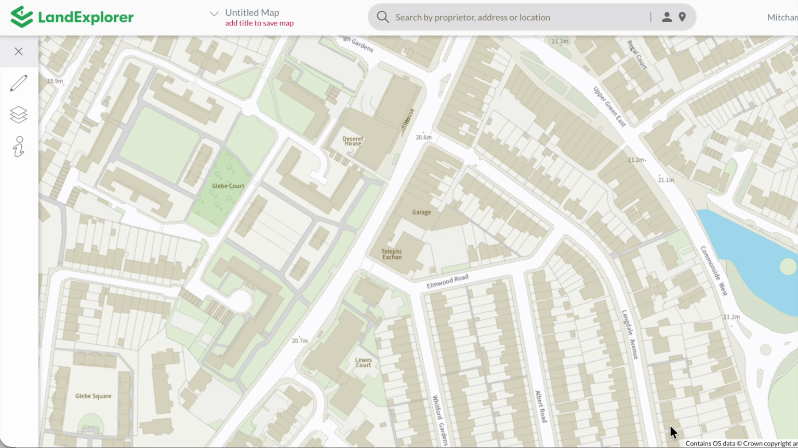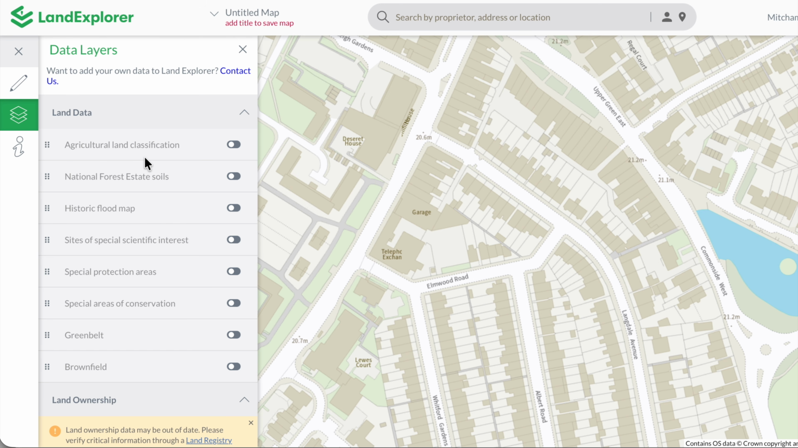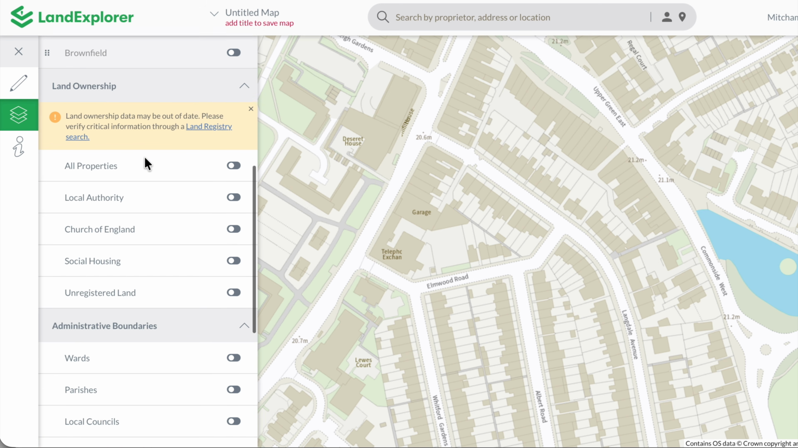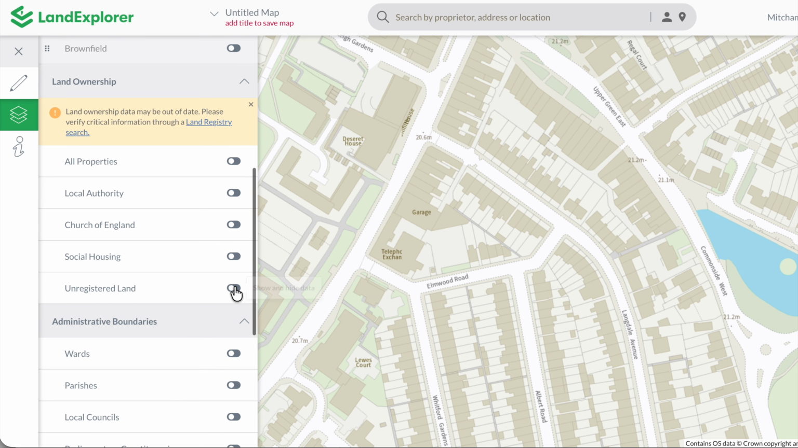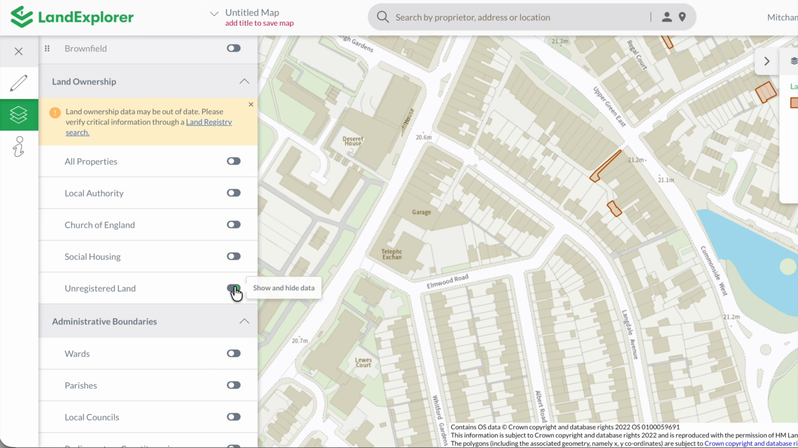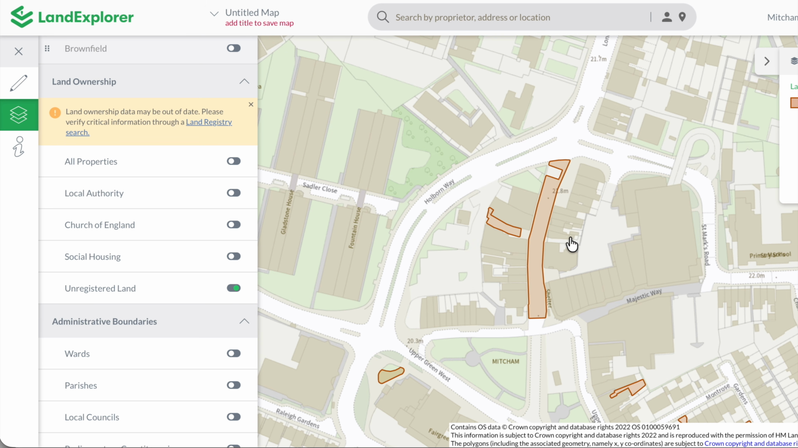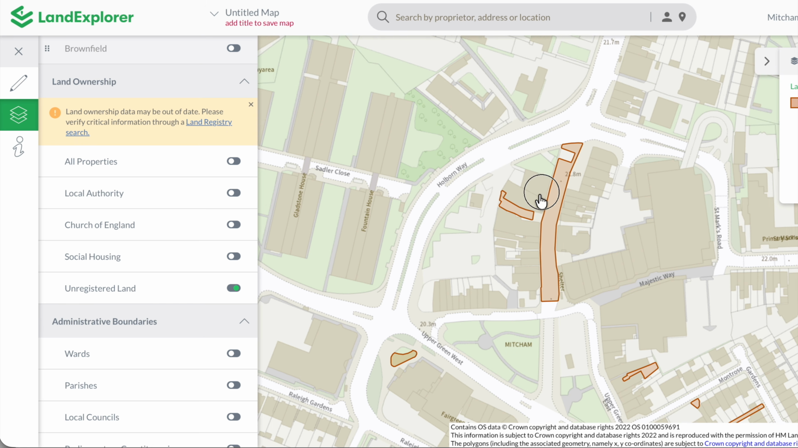But is there any unregistered land? Well, that's one of the options over here as well, under the layers. Under land ownership, instead of going for all properties, go for unregistered land. Ooh. This is funny. This is the bus street that was a pedestrianised area, and then Rediscover Mitcham 10 years ago. We turned it back into buses again, a bus route again.